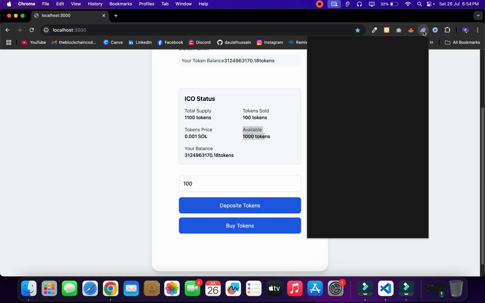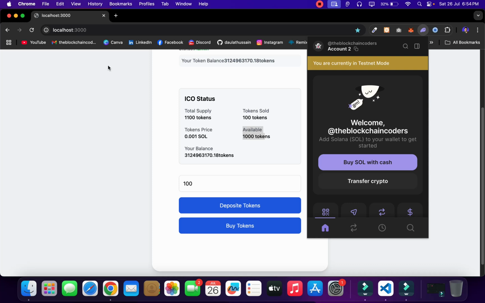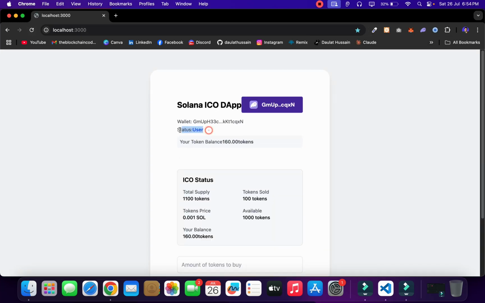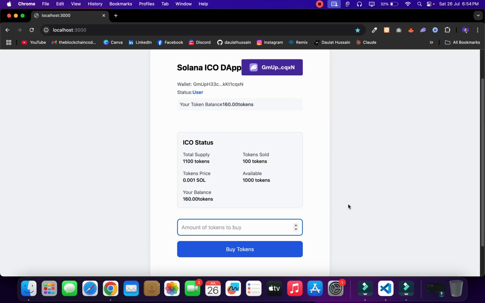Perfect. Now I'll simply come back here and change my account. I'll come back to account number 2. I'll give a reload, and you will find that I am connected with the user account. We have all the details, and the only option I have is buy token. If I want to buy, I have this many tokens available. I can give my money and buy the tokens.